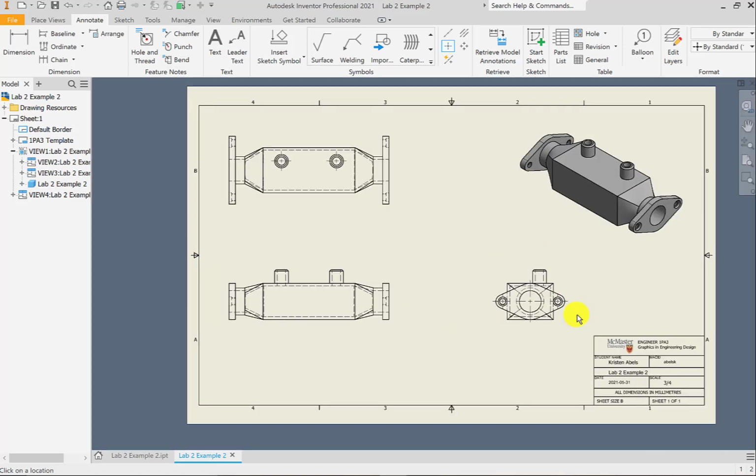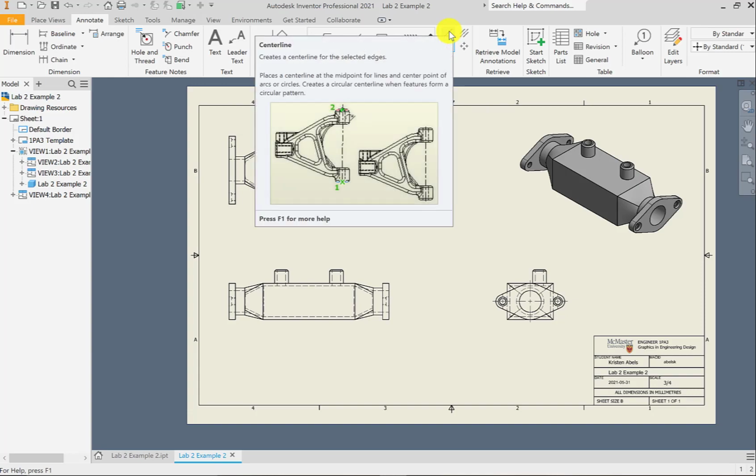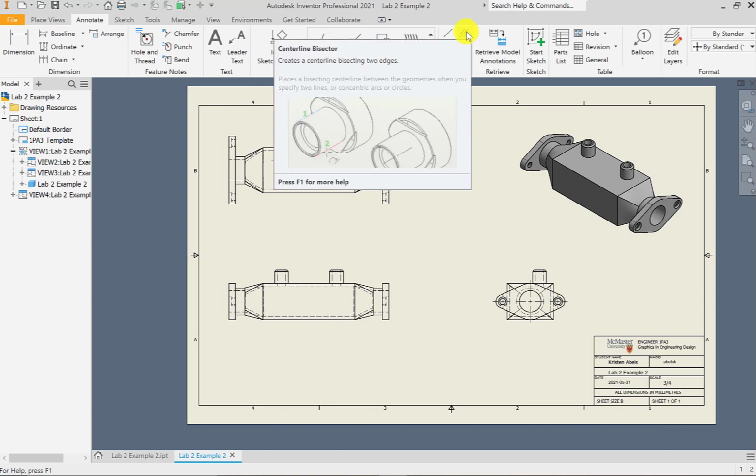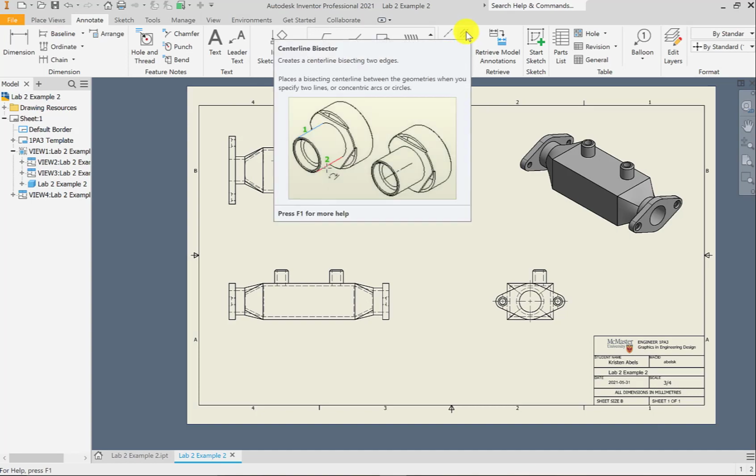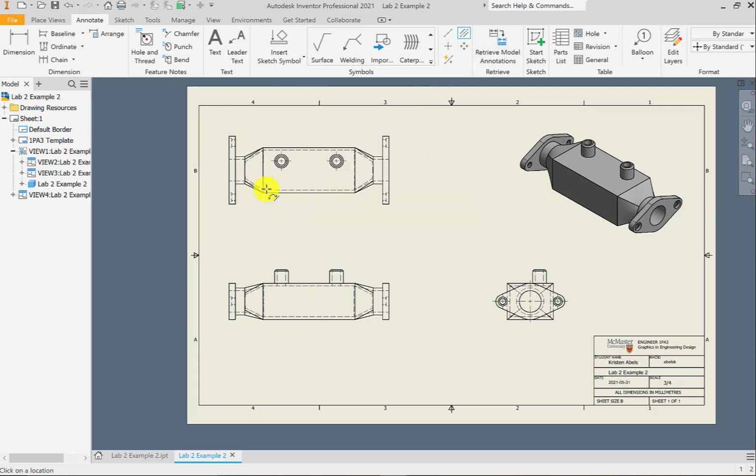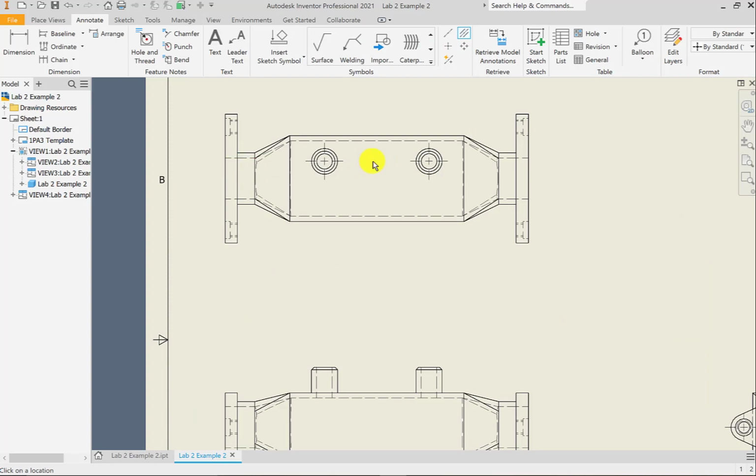Now it's time to move on to center lines. So we have 2 tools at our disposal for center lines. One is just this center line tool, where you click the 2 extents of your center line. Another is this center line bisector tool, where you select 2 edges and then it will place the center line between those 2 edges.